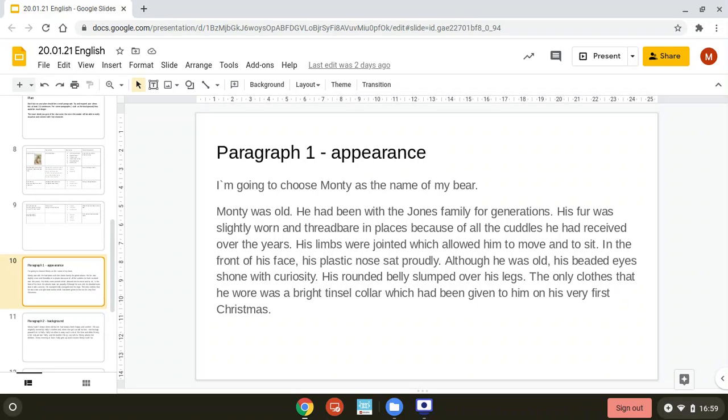"His limbs were jointed, which allowed him to move and to sit. And in the front of his face," that's my fronted adverbial, "in the front of his face, his plastic nose sat proudly. And although he was old, his beaded eyes shone with curiosity. His rounded belly slumped over his legs." So use of that verb slump to show how that belly is over his legs.